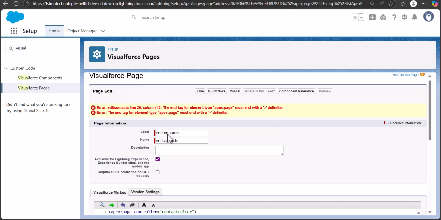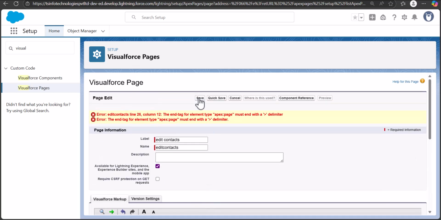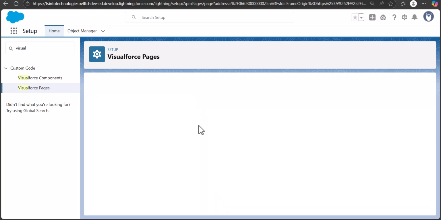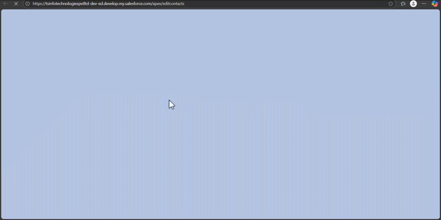So here we are getting one error. So let's see. Here I have missed one tag, that is apex page. So it is apex page, and apex page block is already here. And now I will again try to save the Visualforce page. And this time we have saved the Visualforce page. So let me first show you the preview.